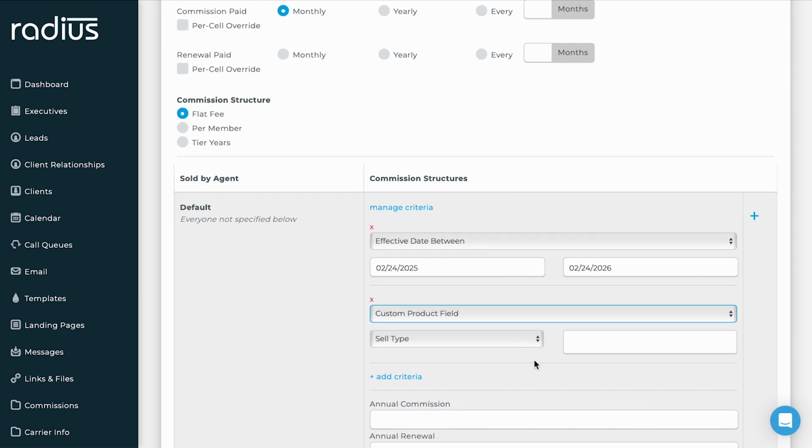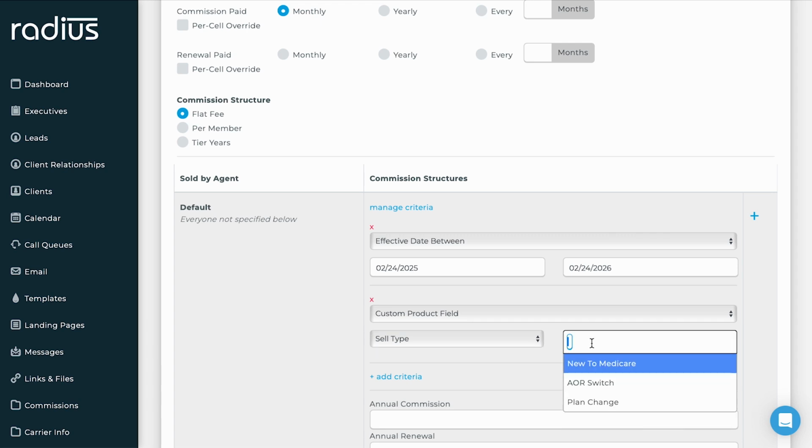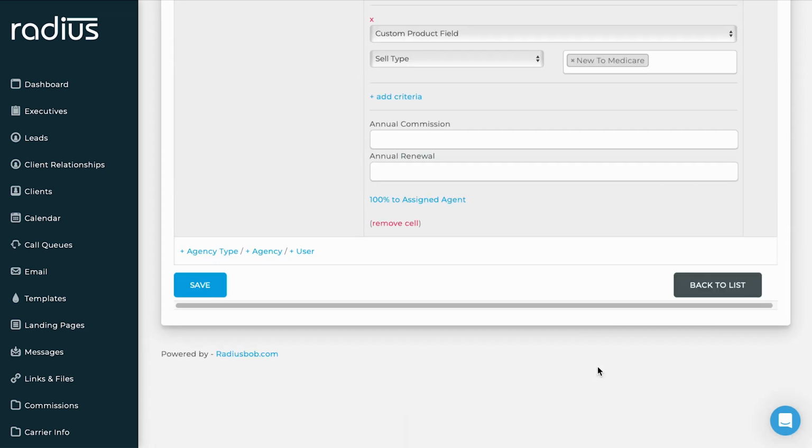I'm going to choose from my cell table and set this up for New to Medicare. I'll enter in commission and renewal amounts. So year 1, I get $615, and on renewal, I get $315. I can set the commission splits by changing 100% assigned to agent. Click here.